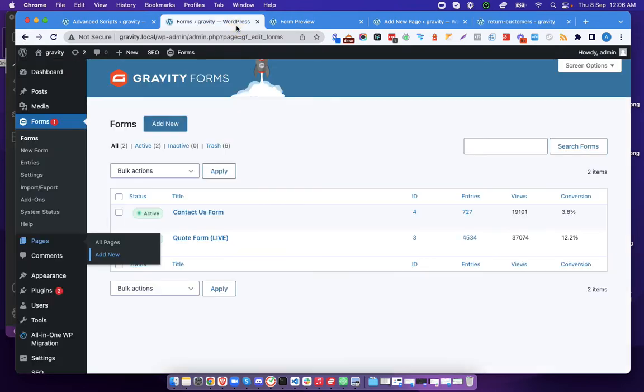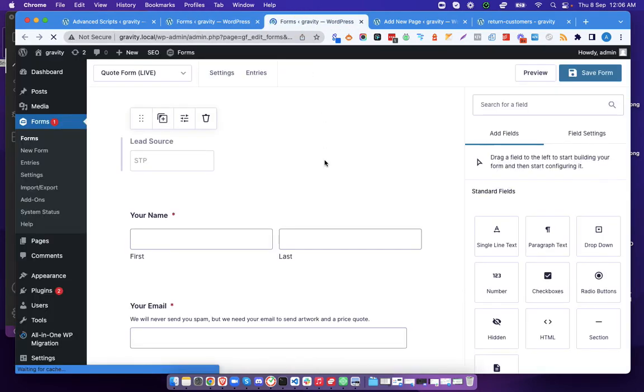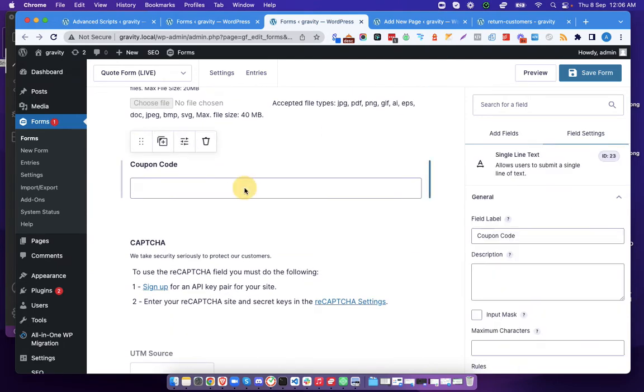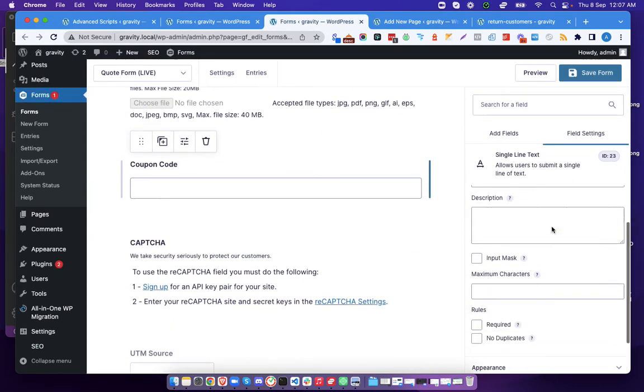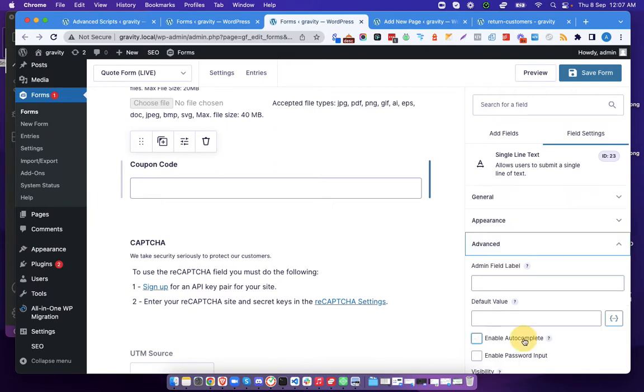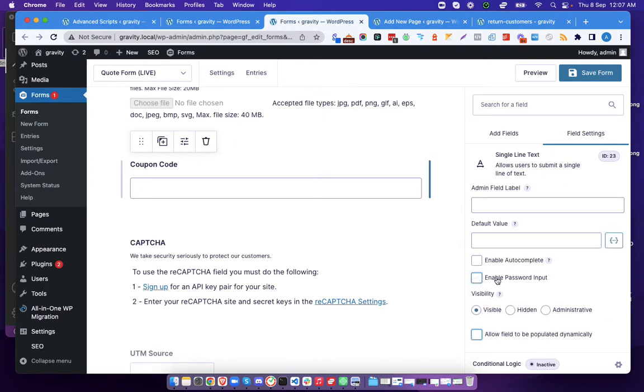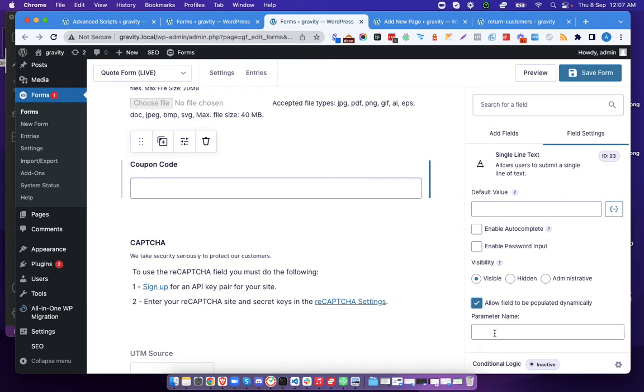So what you have to do is you have to go to this form. So we'll edit the form, and we will go to the field which says coupon code, and then we will go to the advanced section here, and then we will check this allow field to be populated dynamically. I had it already done when I was testing, but I'll explain it once again. So I've unchecked it, and I'll check it again, and then you see the parameter is gone.